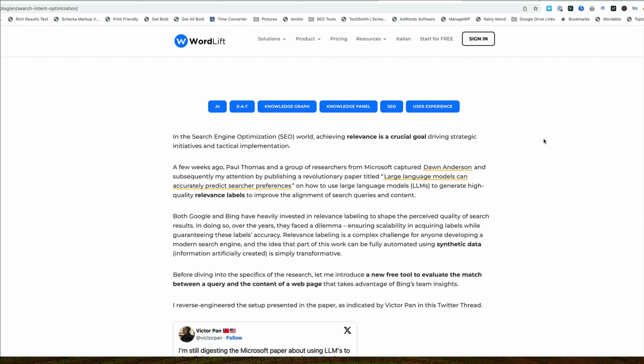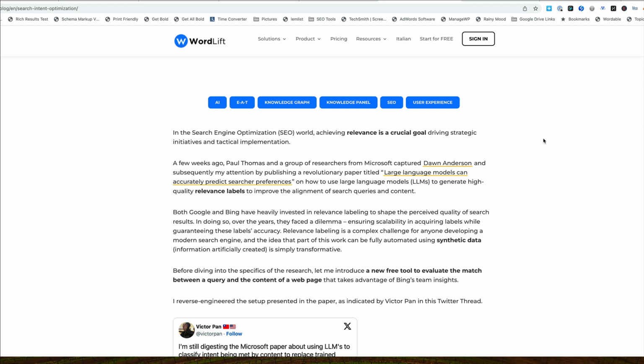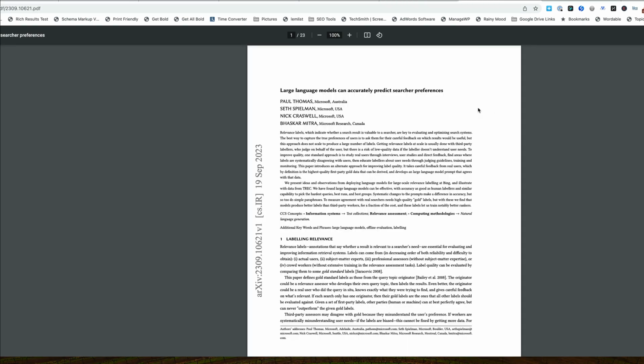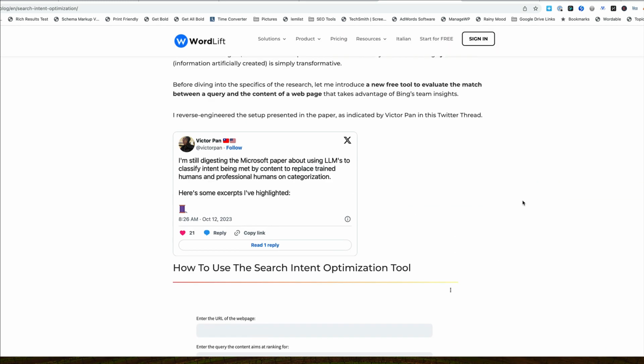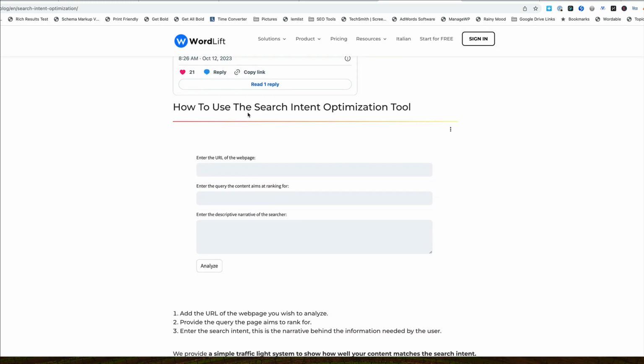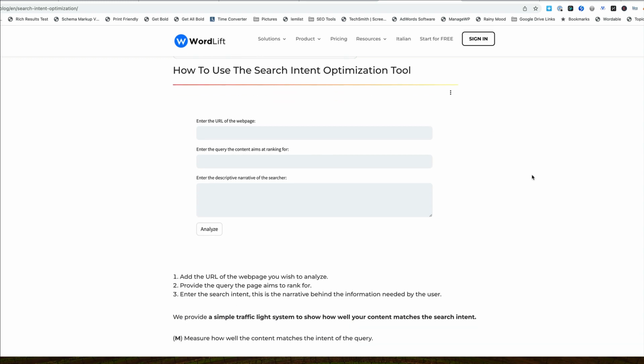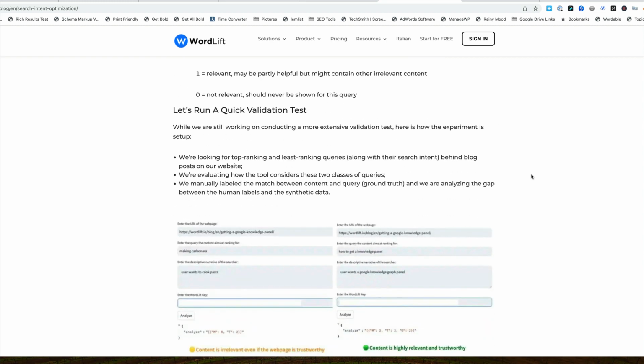In short, the short version is the author and a couple of the people over at WordLift read a paper that came out from Bing. It's right here if you want to read it. Super nerd stuff. And they created a tool based on that to see if you can identify the search intent of a web page, to see if it meets it. And it seems to me like a really valid idea.